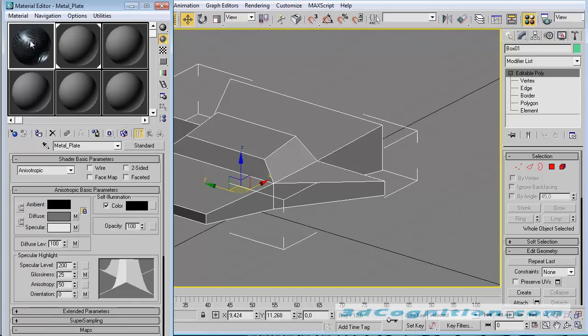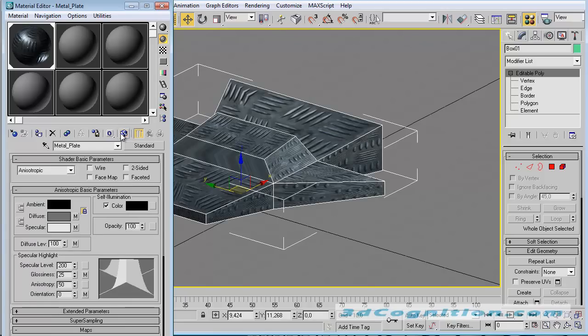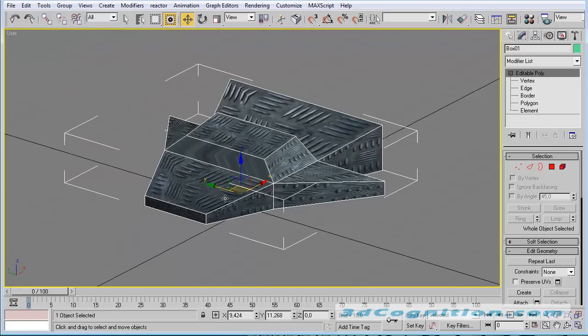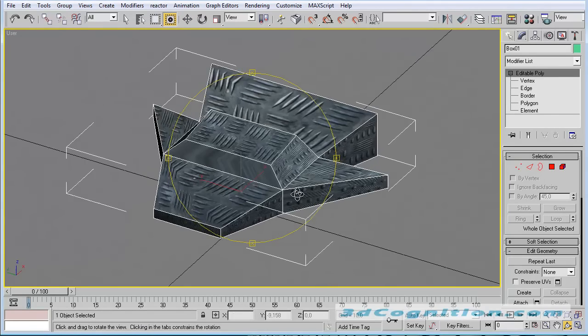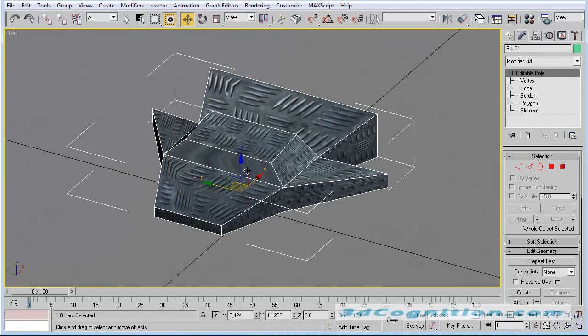Oh, because it slipped over here. So we'll just do that again. There we go. Do you want to see it? Yes. But I see some problems. This material is not laying well on the model. You can see it's, at least right here, it's having a hard time fitting that face.